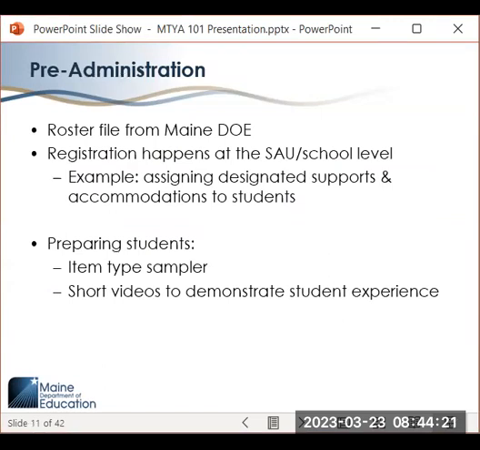For the Maine Through Year assessment, students will be rostered using a roster file from Maine DOE. Students' designated supports and accommodations will be entered by the school or SAU during the registration process once a roster has been generated. Item type samplers are available on our website and in the secure lockdown browser. Short videos to demonstrate the student experience in the platform are also now available.